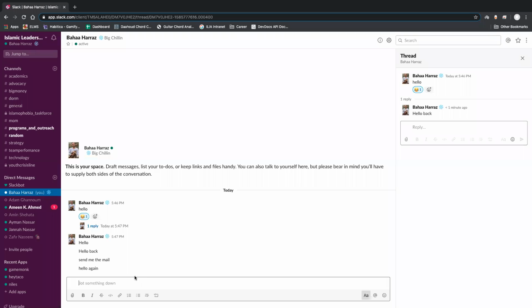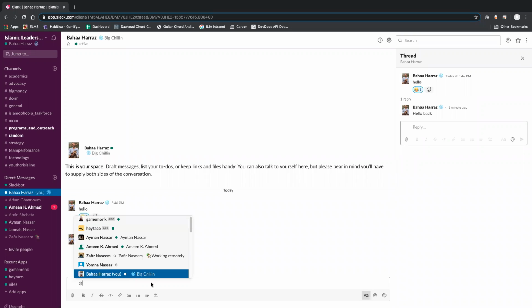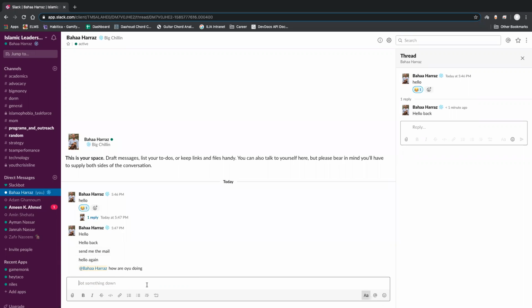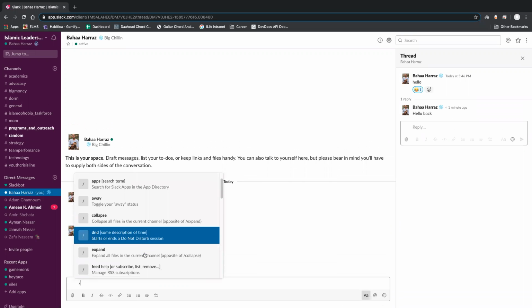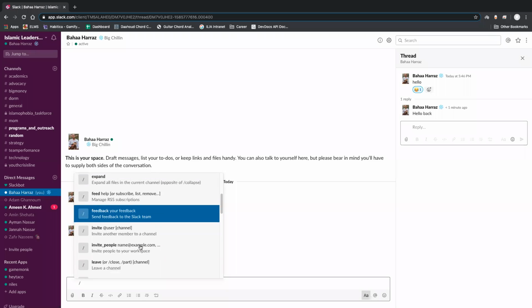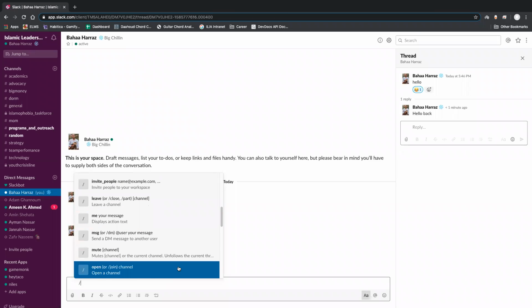Another feature, similar to WhatsApp, is you can use the @ symbol and then @ specific people. So I'm going to @ myself and say, how are you doing? And that would send a notification directly to that person. You can also do @channel, for example, if you were in a channel, to alert everybody in that channel, which is another neat thing. And there are also a few commands you can use. The commands are often a bit of an advanced feature, but they are helpful.